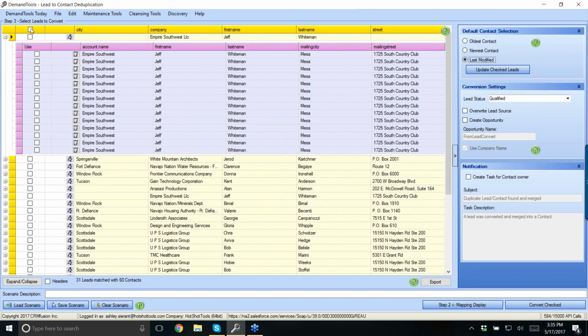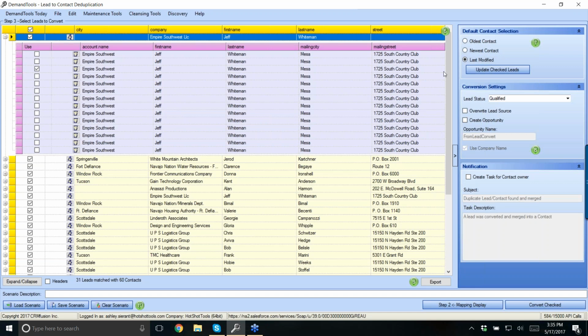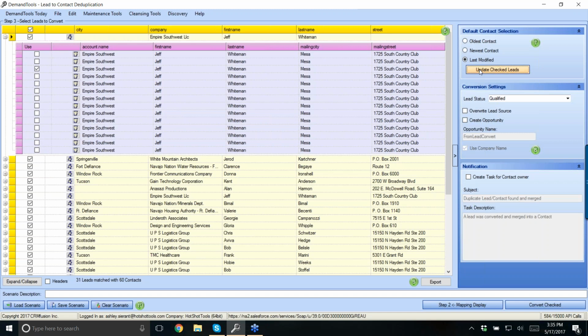Now I'm going to go ahead and check everything in this grid. When I do that and I make my selection here, I just click Update Check Leads, and then it's going to check the box over here of the lead that matches my criteria. Let's see what the oldest is. Okay, so that was the oldest, that was the newest, and the last modified, I think. So this is the record it's going to merge into.